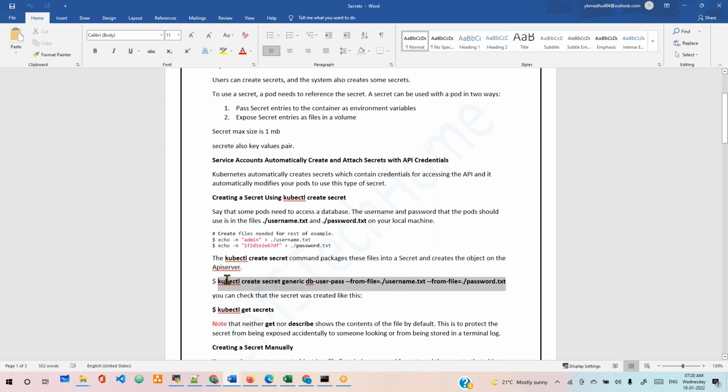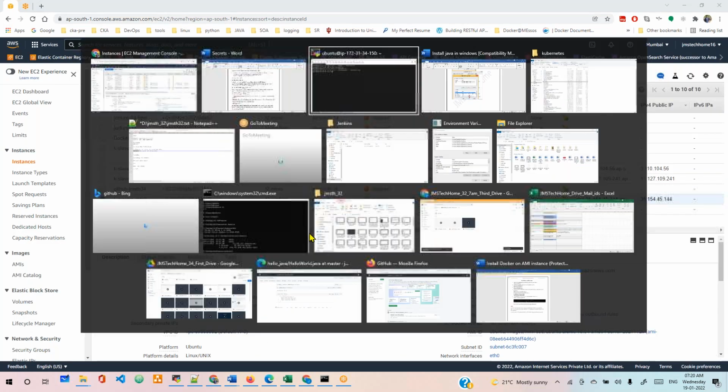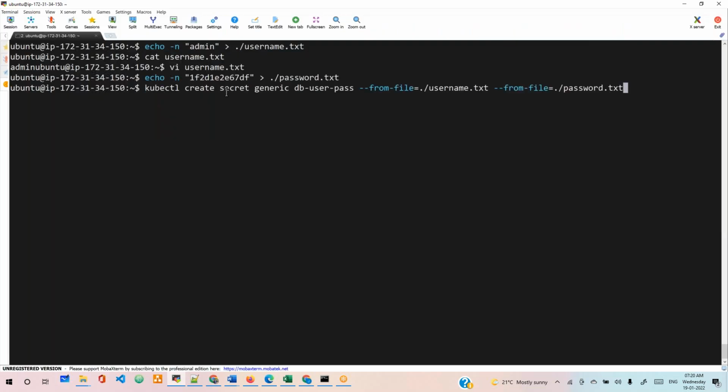Now let me keep it this way. Let me execute a secret object. Generic, what is the command? Create secret, the generic way, and this is the object name, and this is the username file, and then the password file, two files. Same as the config map, the syntax is the same. Now the secret object is created.